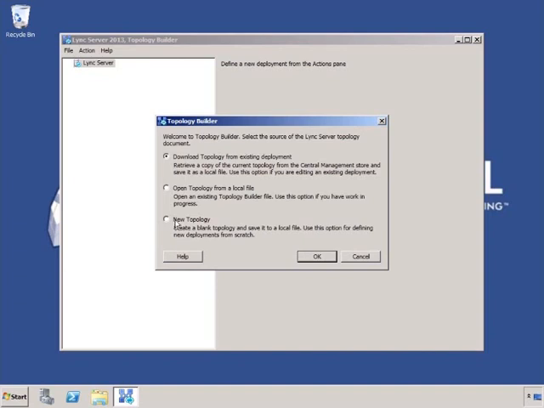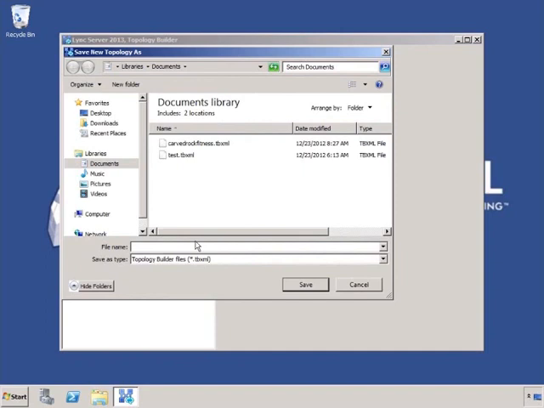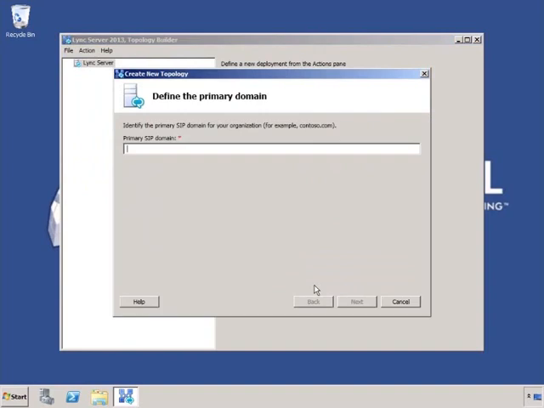When I create my topology, we're prompted to give that topology file a name. I'll call mine install demo. And then we're prompted to identify the primary SIP domain of our organization. And we're using carverockfitness.com. And then we'll click on Next.